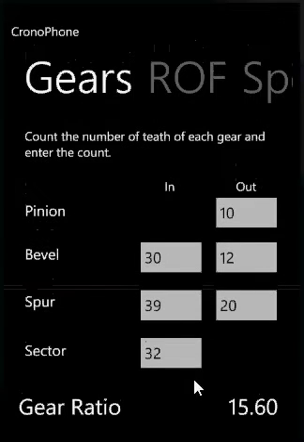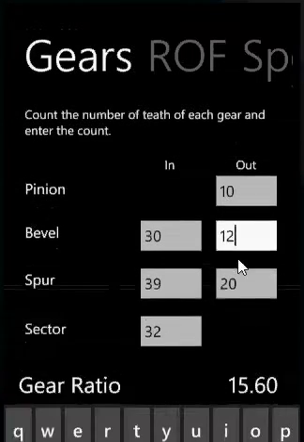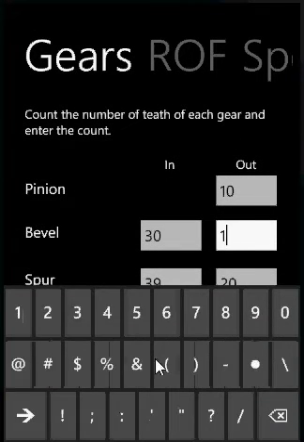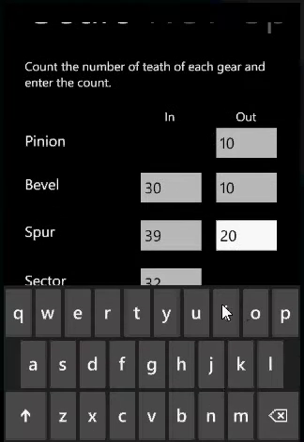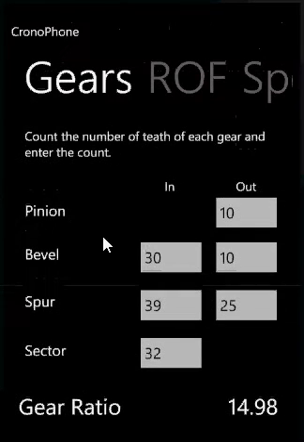Bevel gear, but usually it's probably the spur gear that changes the most. Maybe it has 25 out teeth, something like that. Whatever. So all you do is you count the teeth of the outgoing part of the gear and the ingoing part of the gear.